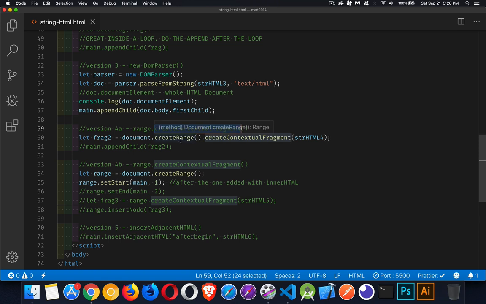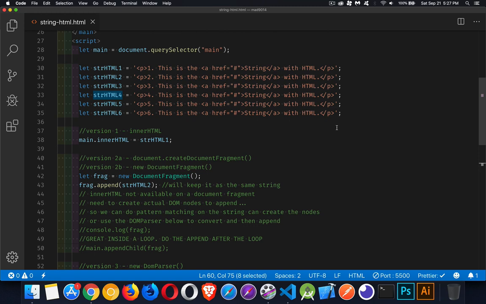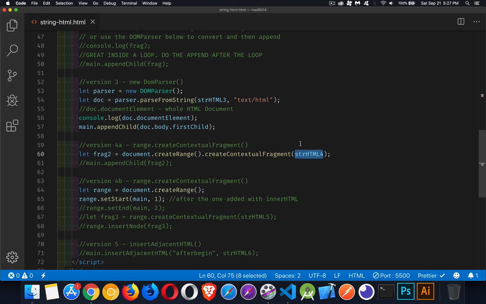So document.createRange. Basically, I'm saying I'm going to create a selection. Now, I'm not pointing at anything on the page yet. I've just created this nebulous range object. Once I have a range, I can call createContextualFragment and pass it a string. This string is going to be just some HTML. It will read this and it will be able to parse the HTML from that.